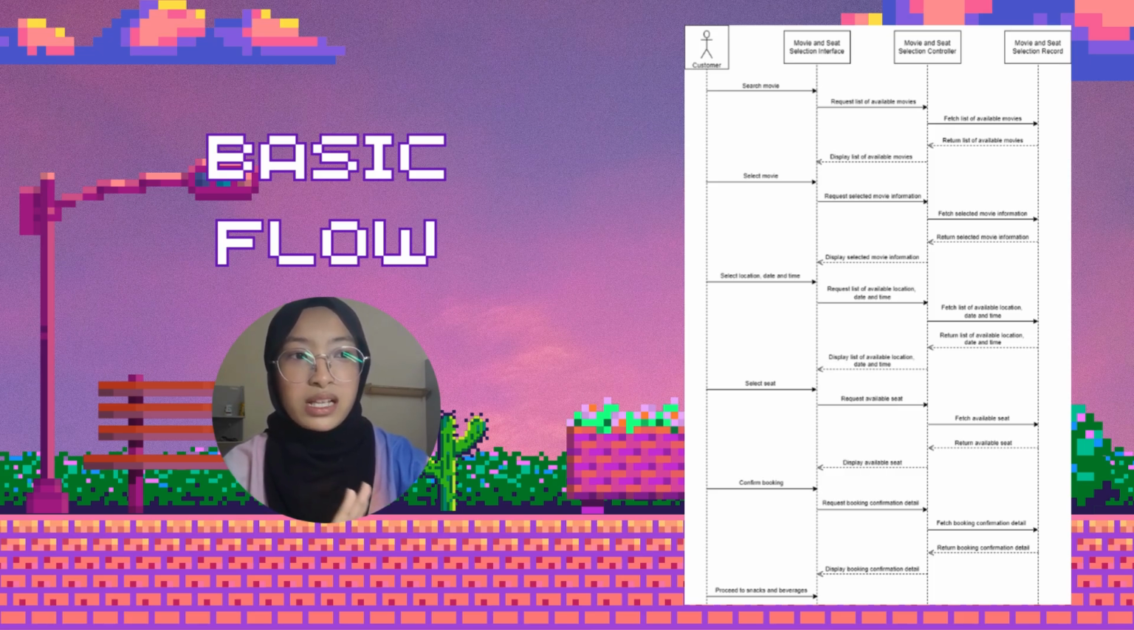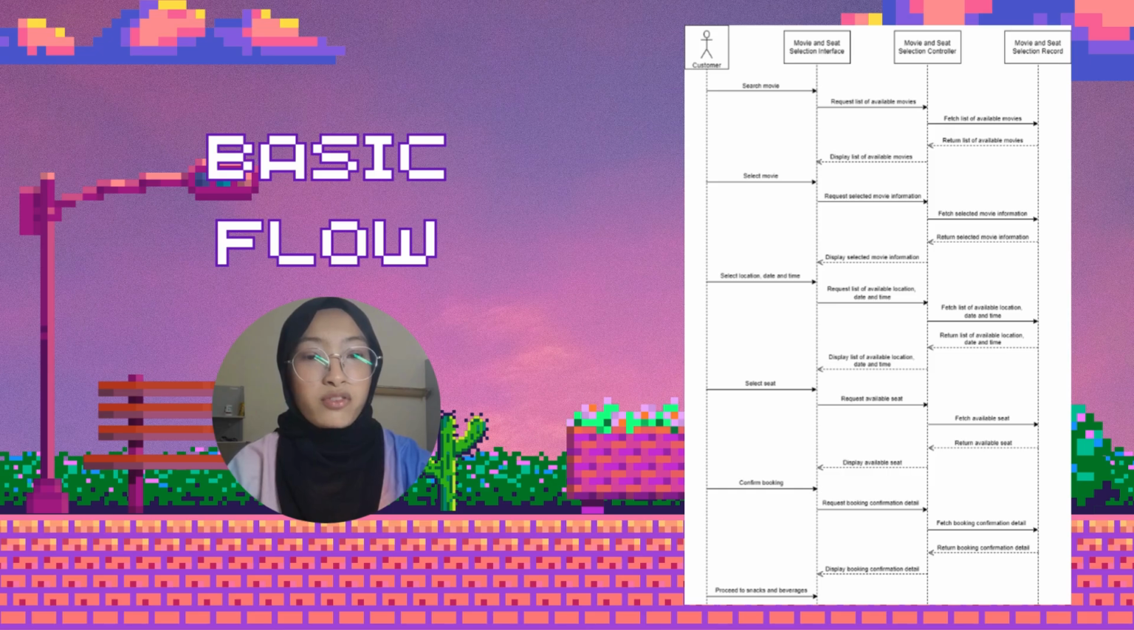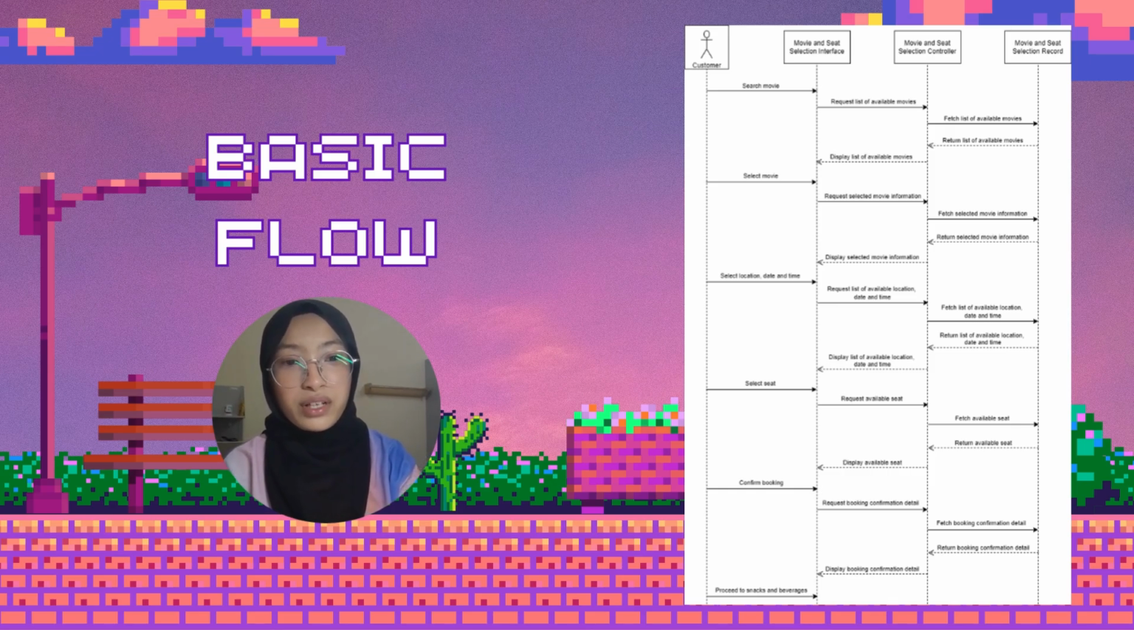Then the customer will select the location, date and time. Then the system displays the currently available locations, dates and times. After that, the customer will select the seat. The system then will display the seating arrangement for the selected show, the seating arrangement that is available at that time. Next, the system will confirm the seat availability. After that, the customer will confirm the booking, and then the system will display the booking confirmation detail. And last one, the system will proceed to the snack and beverages process.